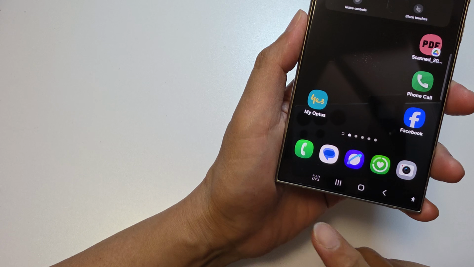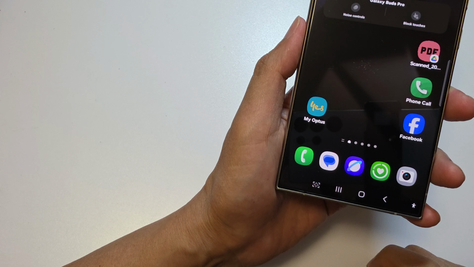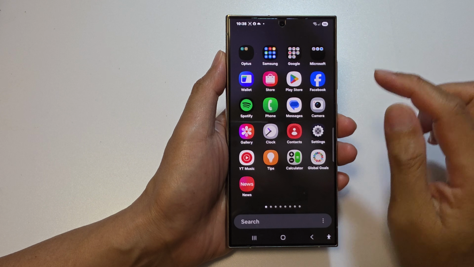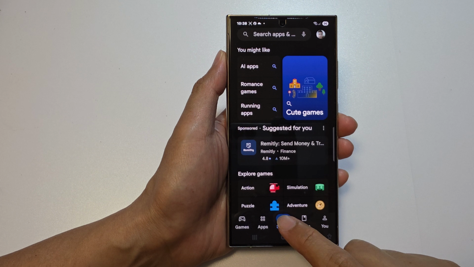To add a screenshot button to the navigation bar on Samsung phone. First, let's go into the apps screen and open up Play Store. Then tap on the search button.